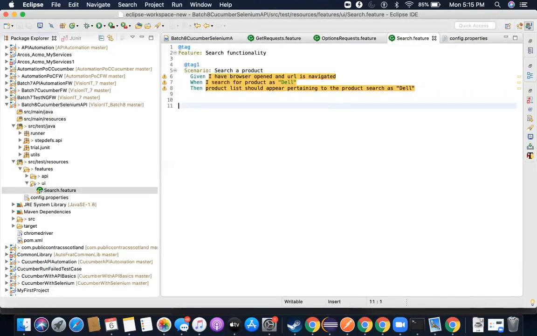Once I do that, these are marked as yellow. Why yellow? Because right now the Cucumber plugin, which I have installed as a part of Eclipse, is not able to find the implementation of this Gherkin step. By the way, what I'm writing here is called Gherkin. Gherkin is a Cucumber language, not really a language, but there's a syntax to it, that whatever you wish to write has to be written in a specific format.